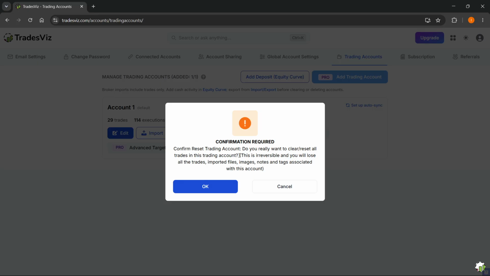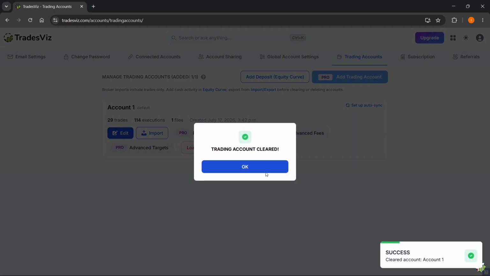Do you want to clear or reset all trades in this trading account? And you want to make sure you notice this is irreversible and you will lose all your trades, imports, images, notes, and all the tags associated with this specific account. So only if you're sure you want to do this, click on the OK button, and there we go. As you can see, trading account cleared, which means you've successfully reset your TradesViz account.